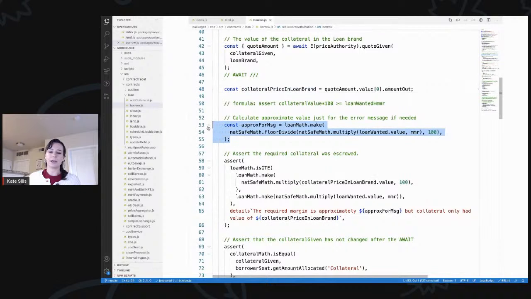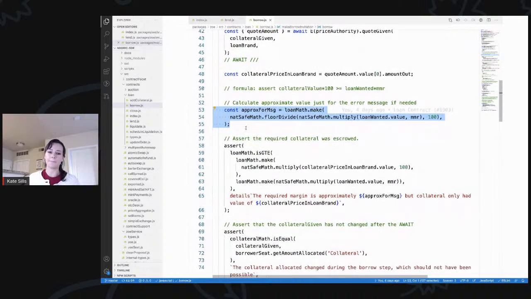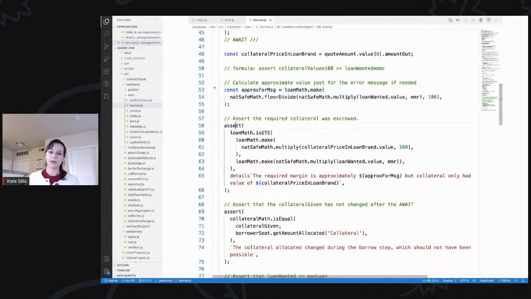Just for the error message, we're going to do an approximate calculation here, but we're not going to be using that for actually checking whether it's safe. The actual assertion multiplies the collateral price in the loan brand by 100 because we were doing percent, and it also multiplies the loan wanted value by the MMR, and then it checks that the collateral is greater than the amount that is required.